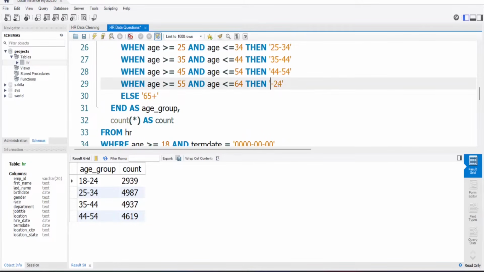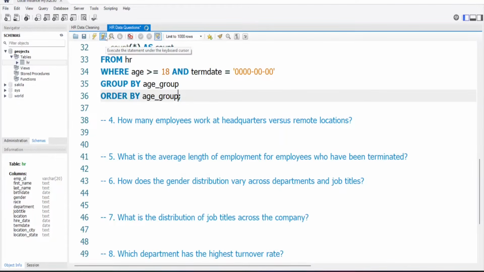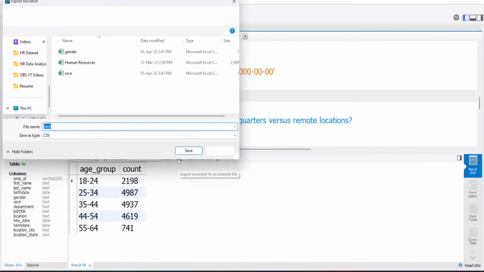Oh, I labeled it 15, so it is 55. Yeah, so be careful when you're writing, otherwise you'll get the wrong result. So when you run it again, you're supposed to have the 55 up to, because the oldest is 57, so this category 55 to 64 should also appear. So that is correct. So you're going to save our query.